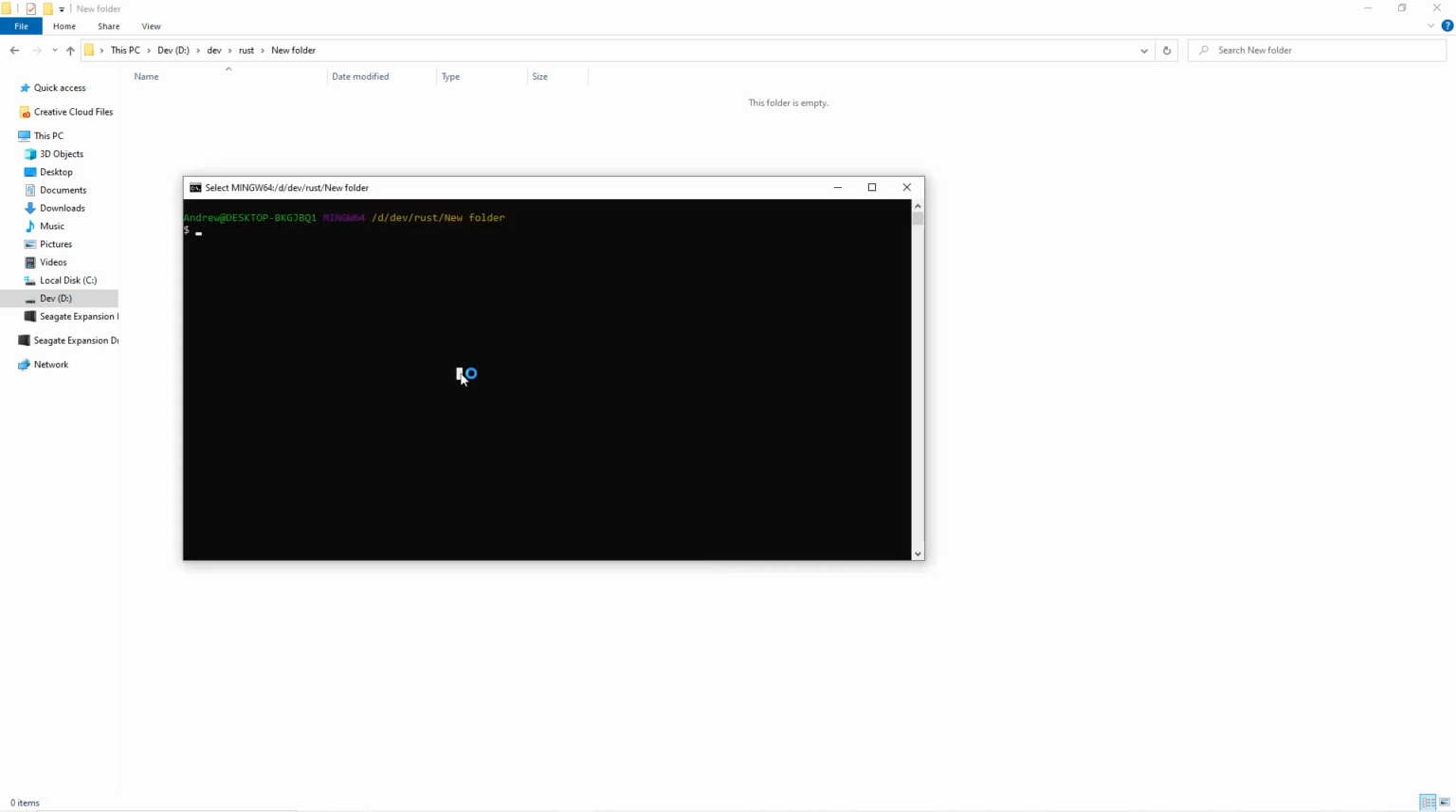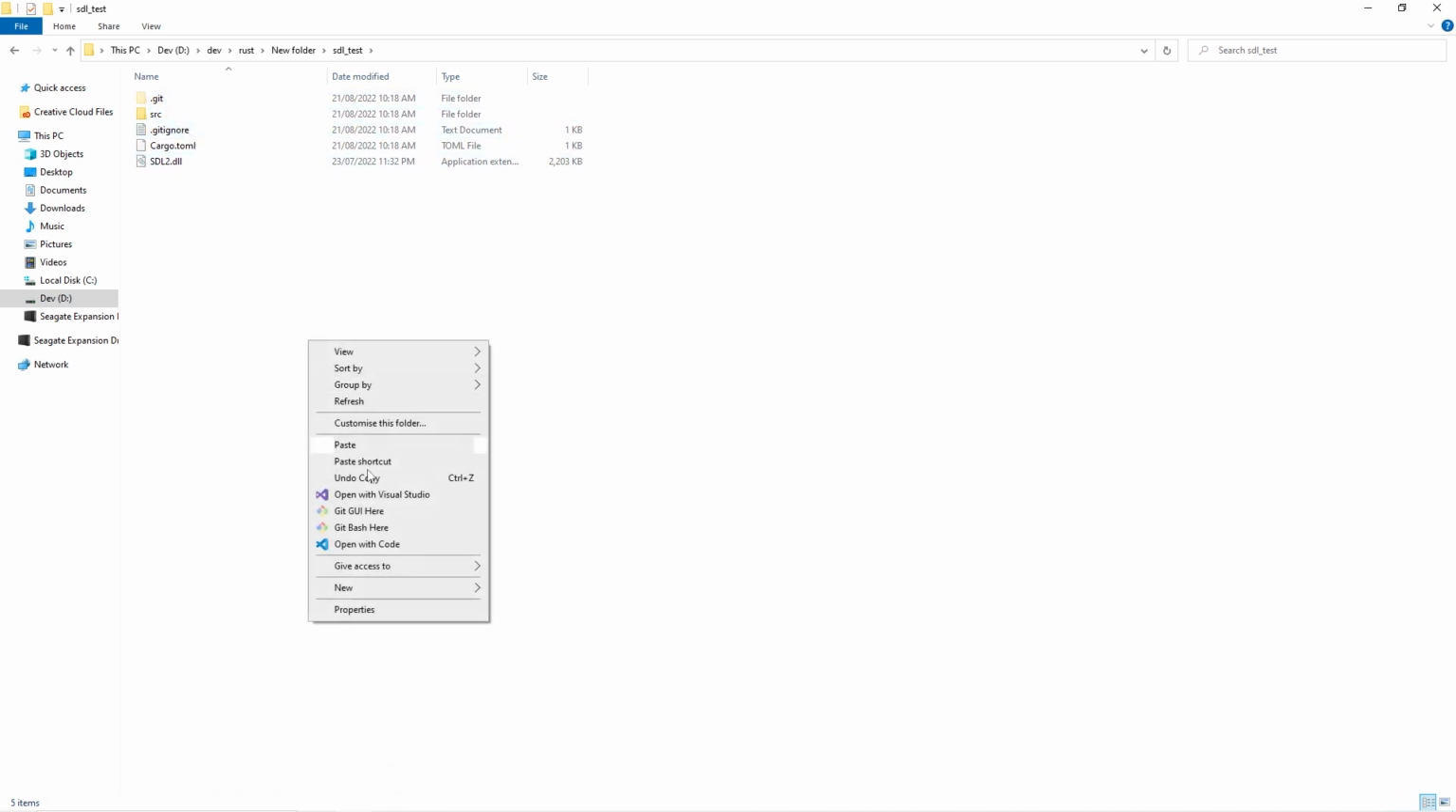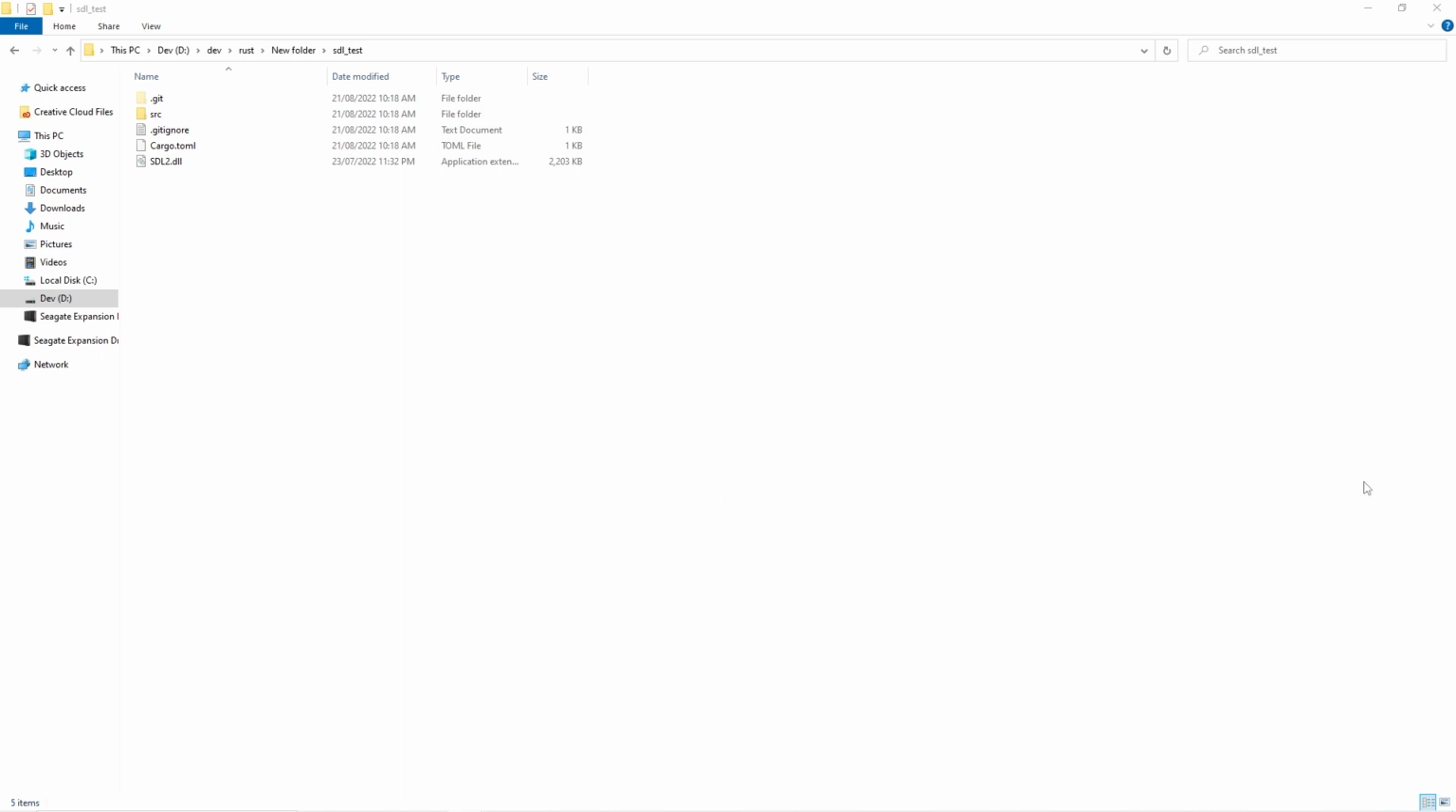So I'm just going to get this set up. We'll go cargo new. Just going to test setting up STL. For this, we're going to need the STL2 DLL, unless we've got it somewhere else. We can actually put it in other locations and it will read it, but I like to keep it bundled up with the project just for portability. So we can fire this up.